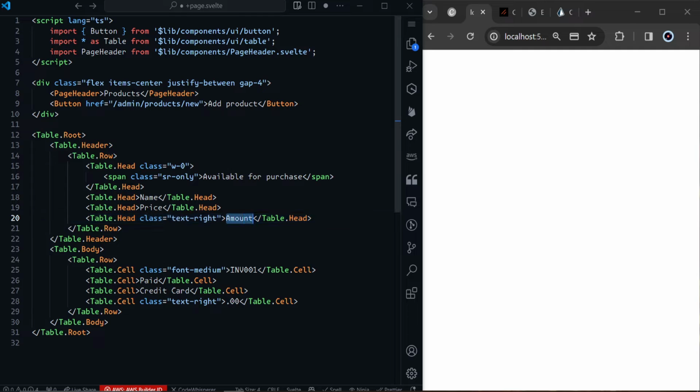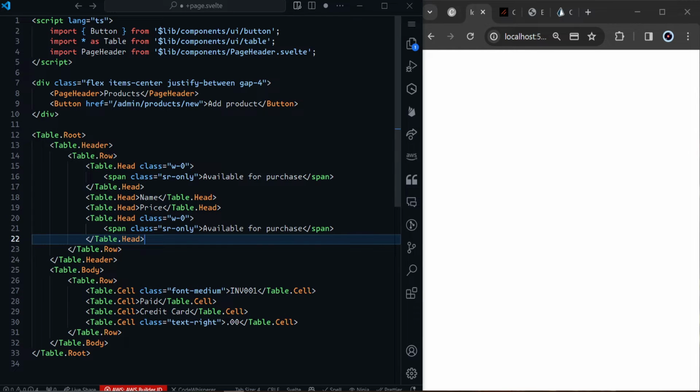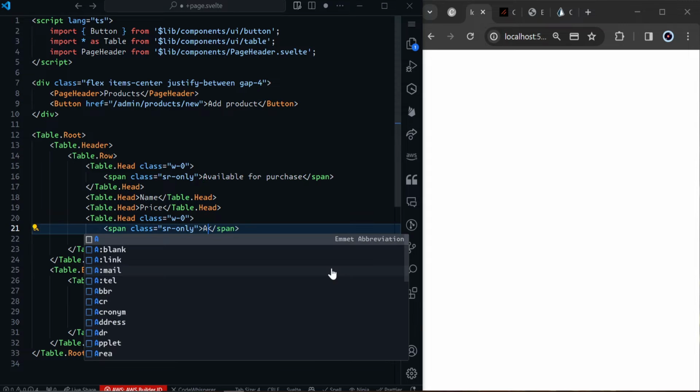And yeah, we'll also have a very similar thing that we add here for the available for purchase screen reader. We want the actions as well. We don't want this one to actually show as text. We just want this to be read by the screen reader if a user is using the browser's screen reader.